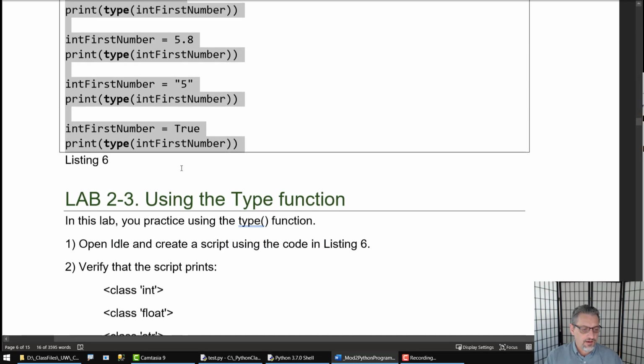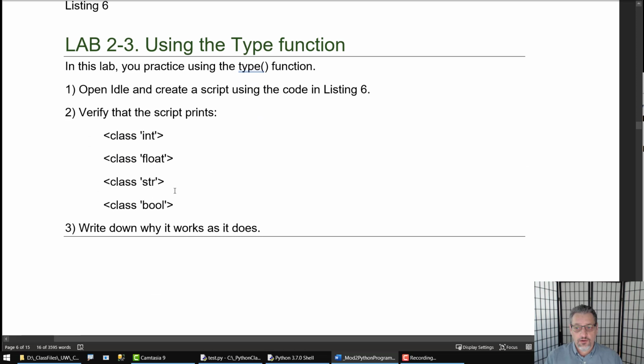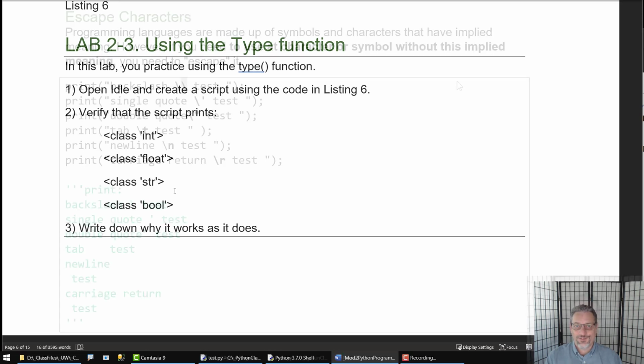So the next lab is type in the code. You can copy and paste that code into an IDLE window and make it run, but my recommendation is take the time to just pause the video and type it out and try it. Once you've done that, once again, just write down a quick note about what it does and why it does it. And then come back and we'll continue on.